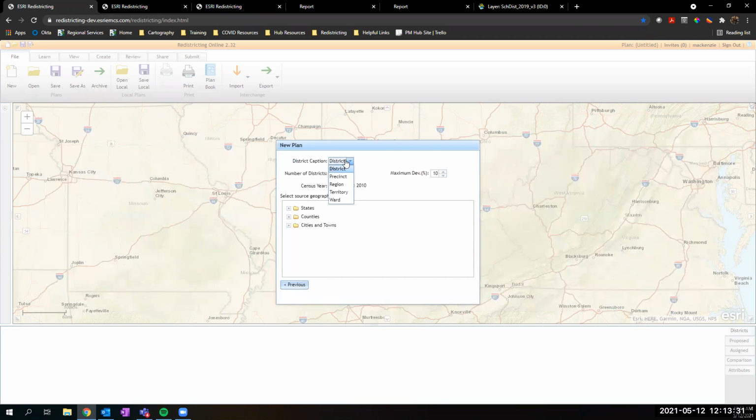It is just a nomenclature change, does not affect anything behind the scenes. Over here, I can change the number of districts, anywhere up to about 2,000, but for simplicity's sake, I'm just going to keep it at 2 for this demonstration. I can also change the maximum deviation, which is usually something that's set by law. Again, for the purposes of this presentation, just going to keep it set at 10%.